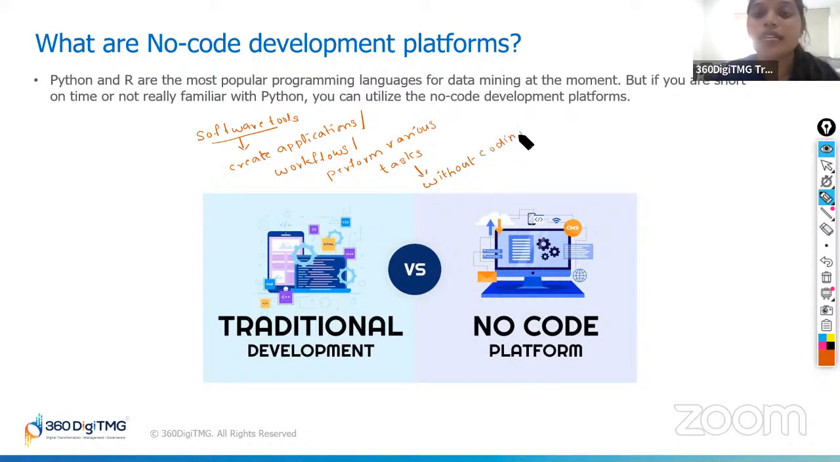These are software tools allowing users to create applications, create workflows, or perform various tasks without writing any traditional programming code. In the data mining we discussed, to perform all the tasks we have to write code. But with no-code development platforms, there is no need to write code, and still we can perform all of these things.